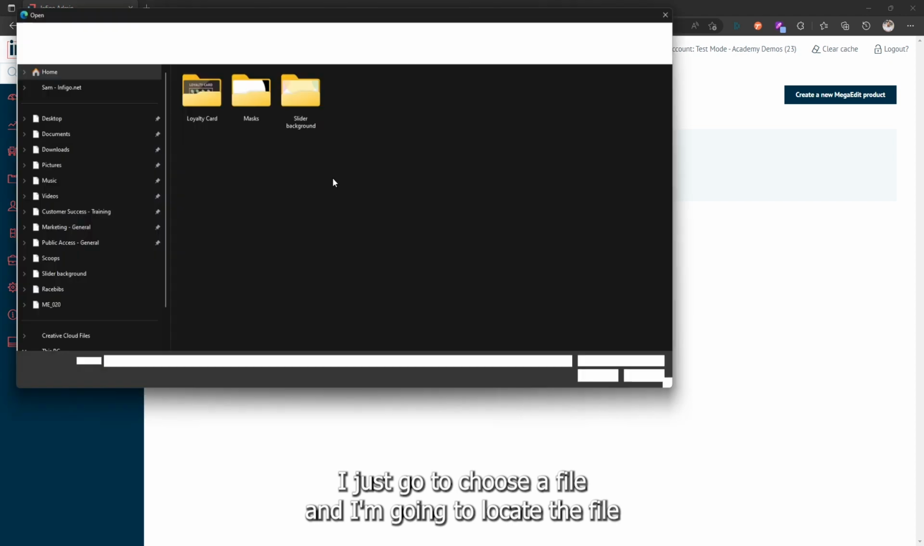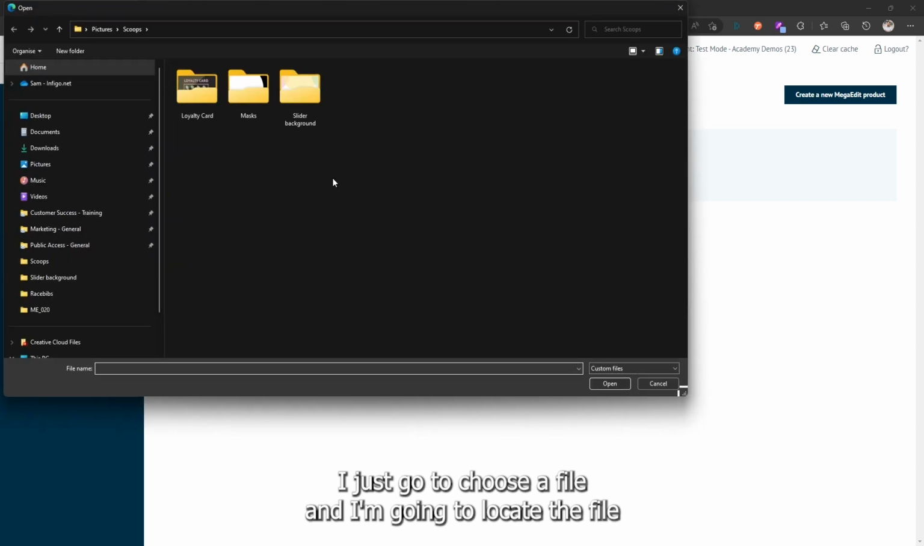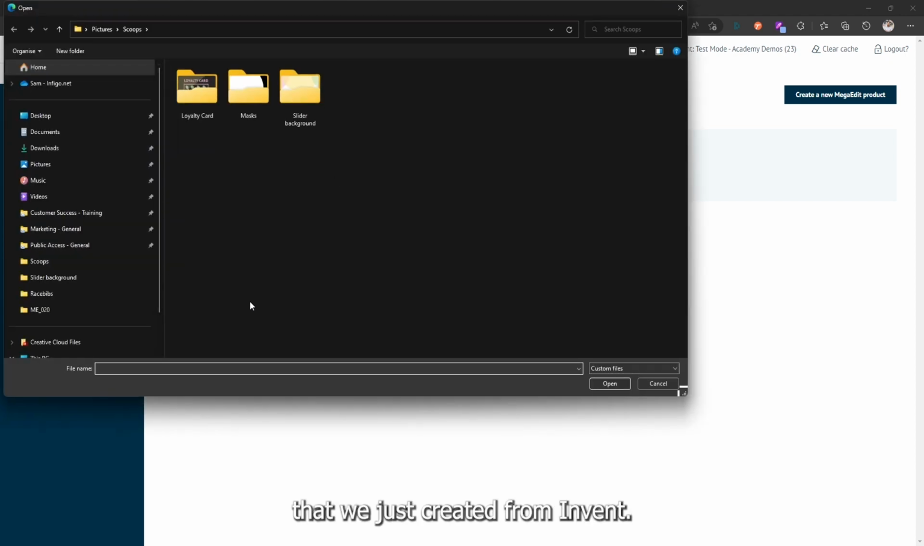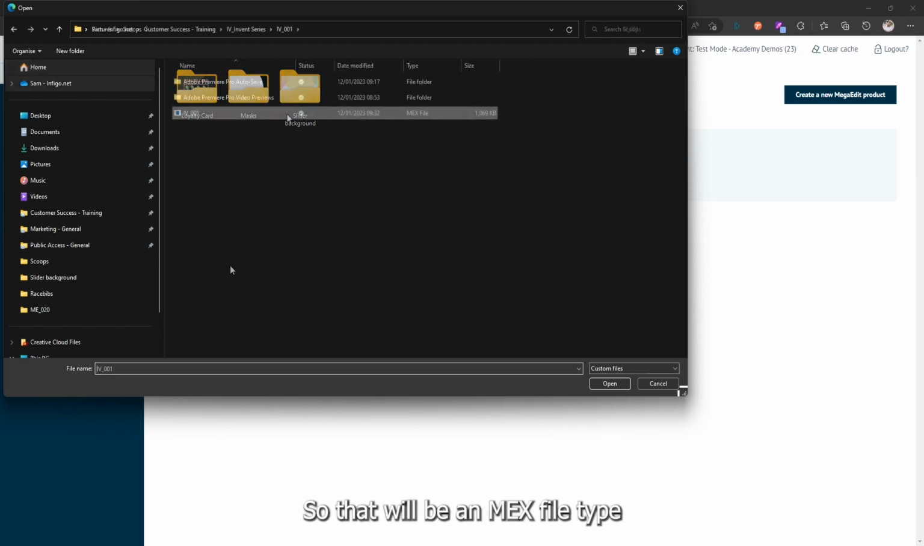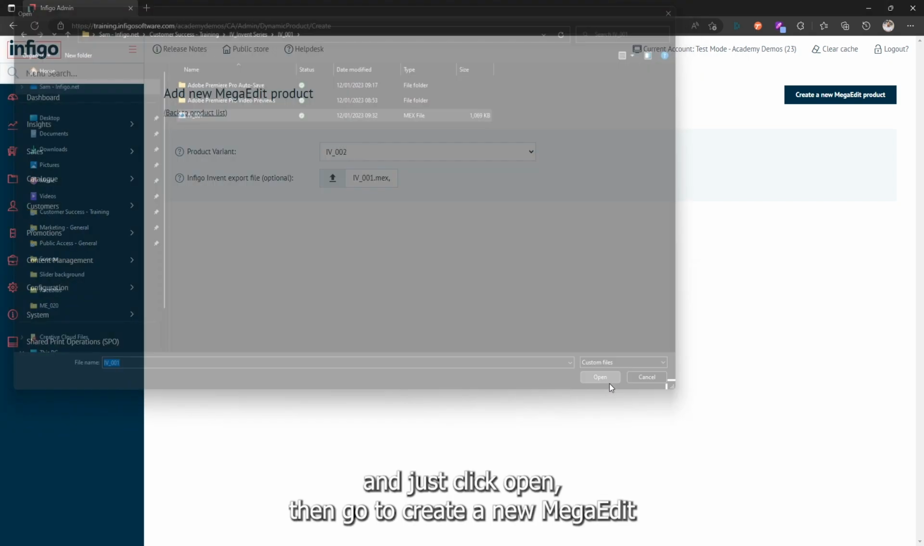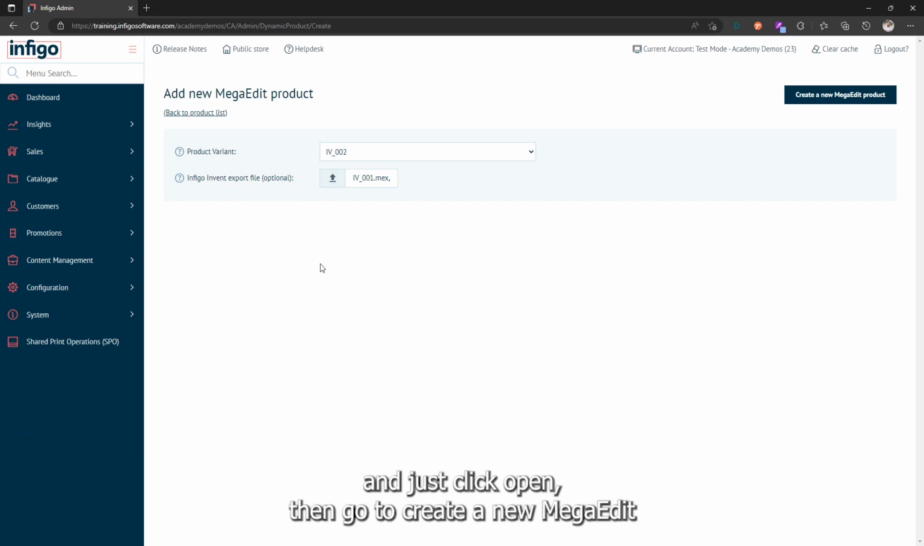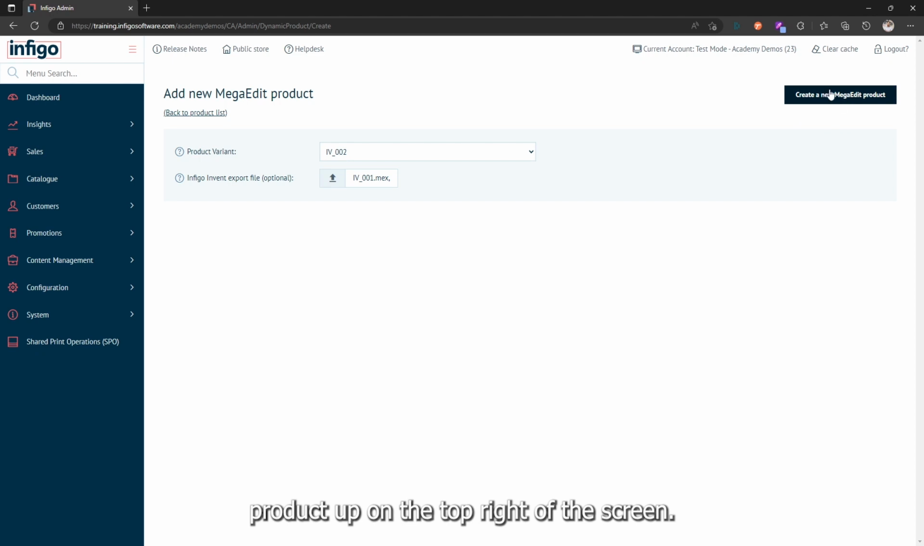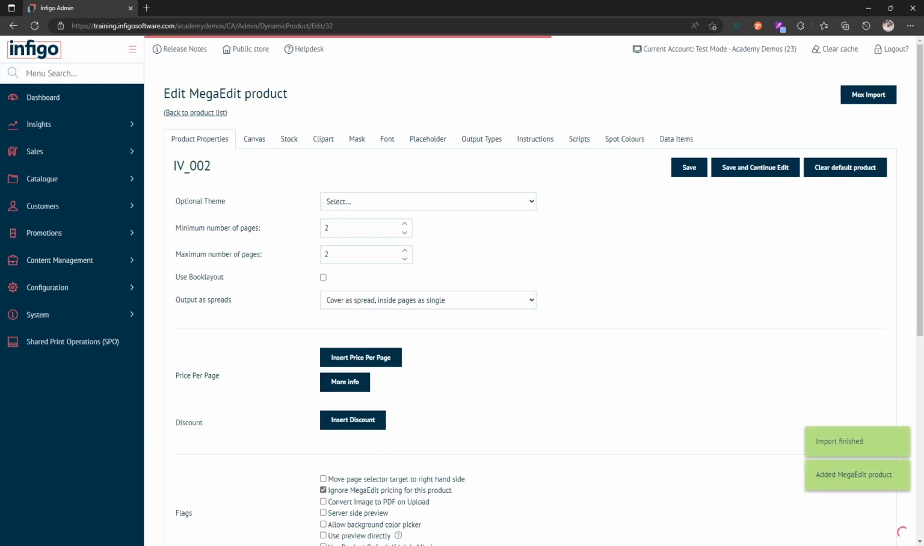I just go to Choose a File, and I'm going to locate the file that we just created from Invent. So that'll be an MEX file type, and just click Open. Then go to Create a new MegaEdit product up on the top right of the screen. And that is basically all you need to do.